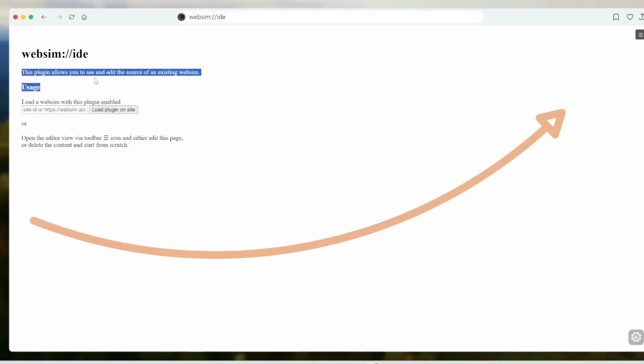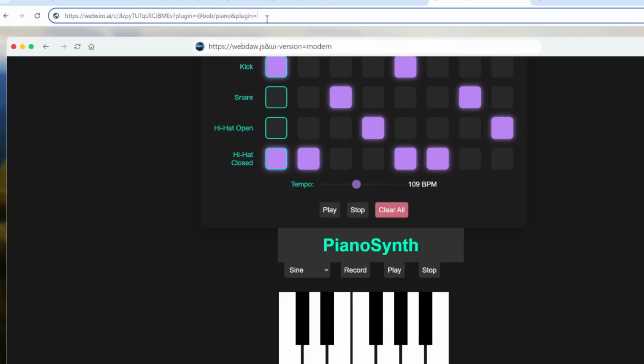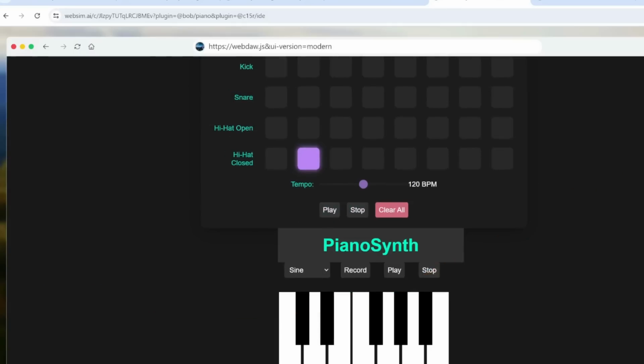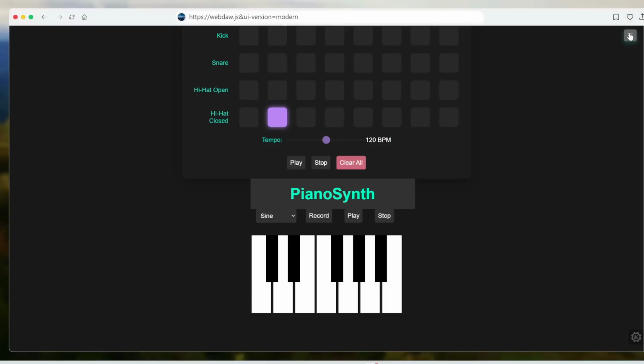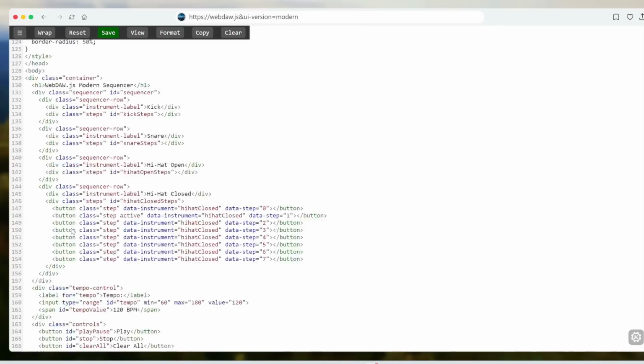And this plugin allows you to see and edit the source of an existing Websim. So let's say you want to see the source code here. You want to see this IDE button. Well, all you got to do is at the top, you add and then another plugin equals, and then this user is called at C15R/IDE.